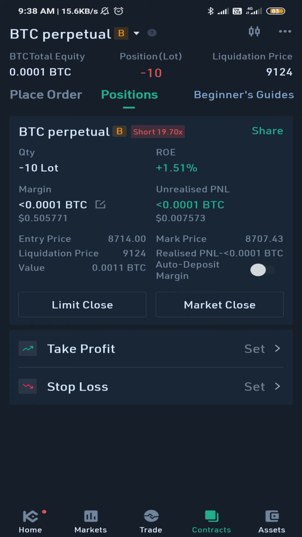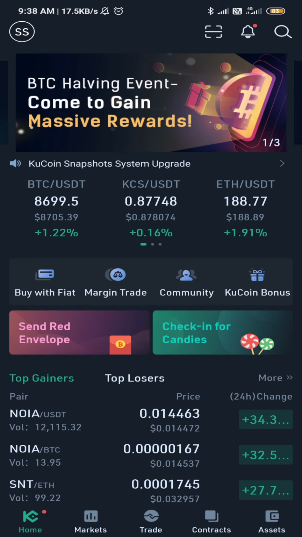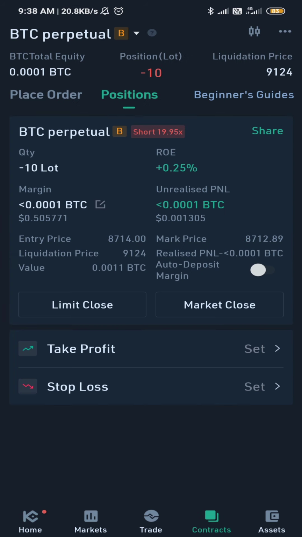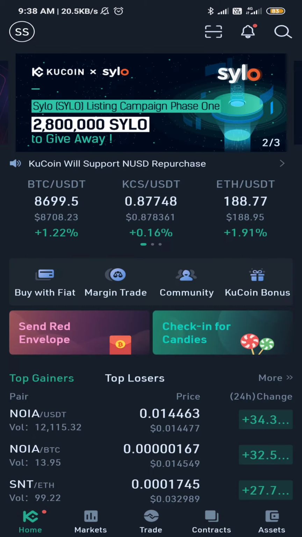So I will suggest it's a very good exchange. Then you can use and try it. You can earn a lot of money on this platform. I will suggest that the KuCoin app interface is so easy, you can trade very easily, no problem.